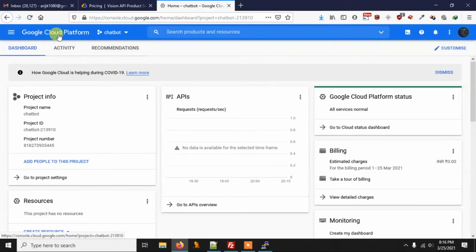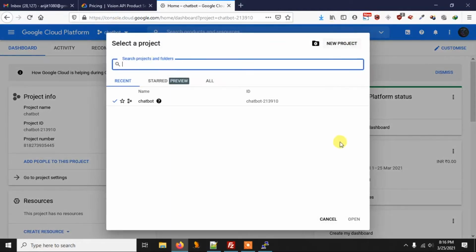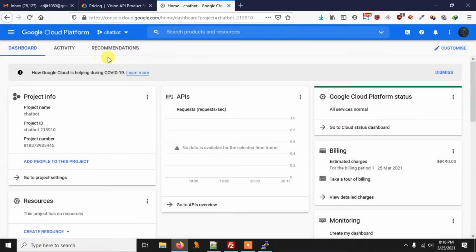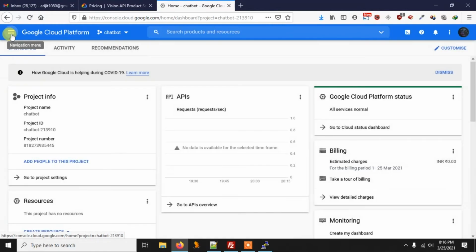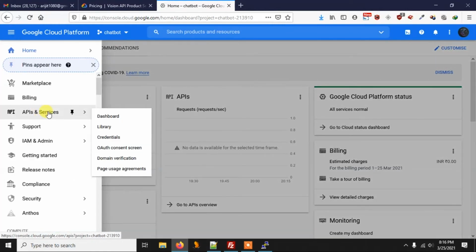So after creating a project, whenever you open Google Console for the first time, it will ask you to create a new project. In my case, I am already inside one of my projects, and I am not going to create another project for this video. So you just click here, and from there you go to APIs and Services, and from there to the Library.